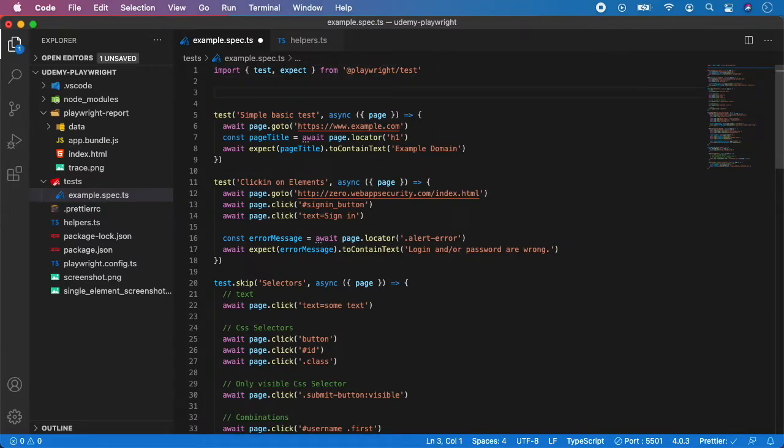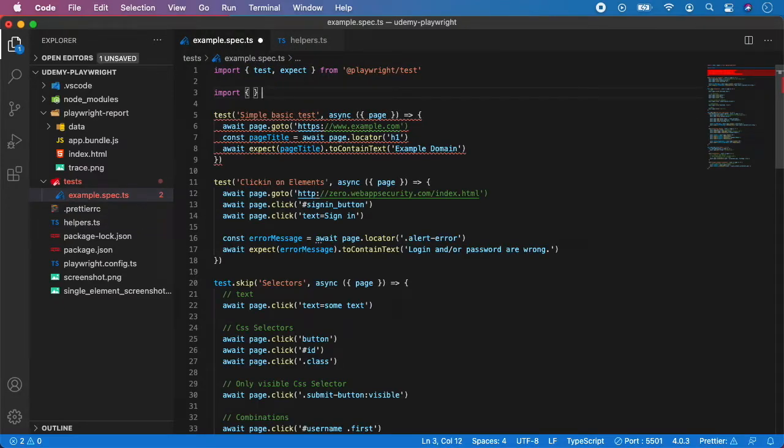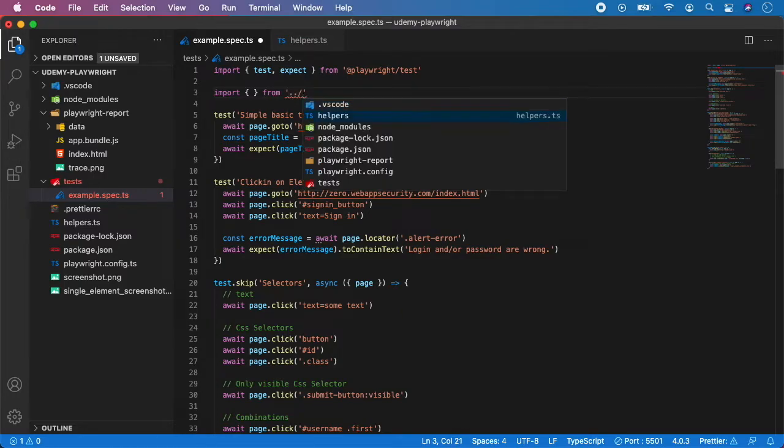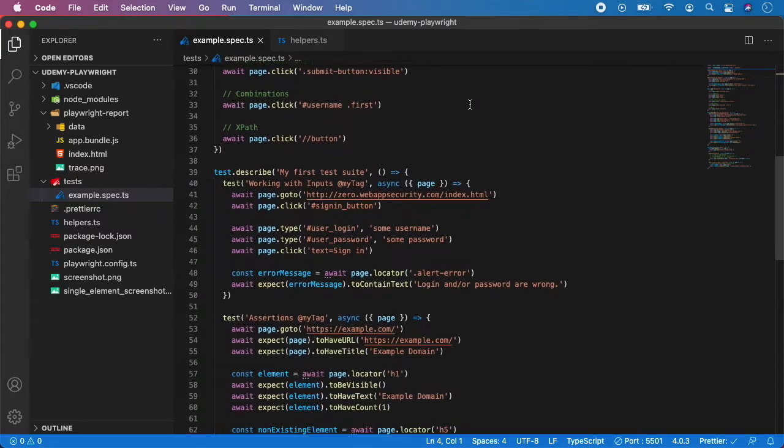And down here, we need to import those functions from the file. So import, and the names are loadHomepage and assertTitle, and you can do it like that. You leave it blank. You first specify the path, so it can be found in helpers, and now it will autocomplete all the functions. So we have loadHomepage and assertTitle. So our custom functions are imported, and now let's use them.